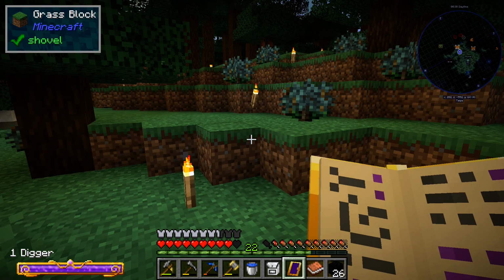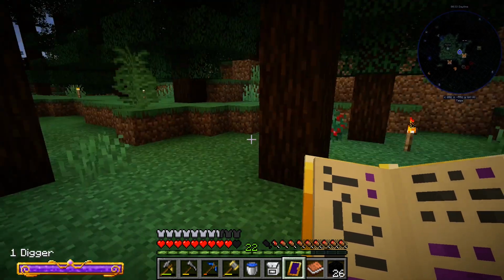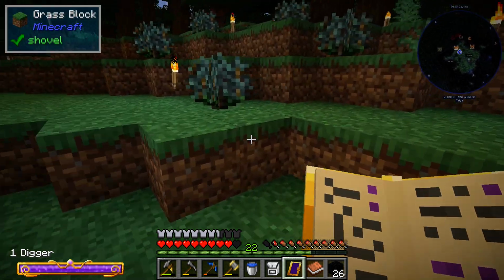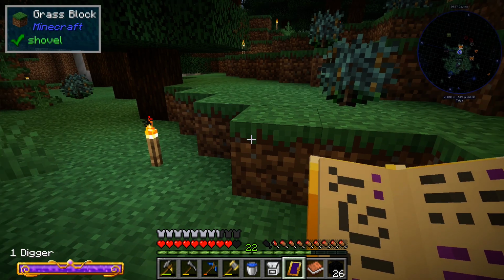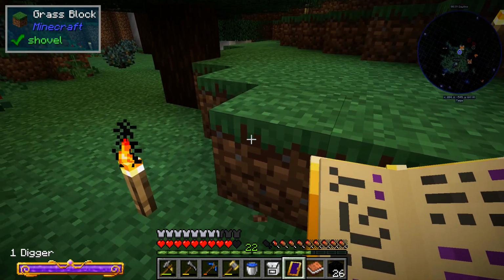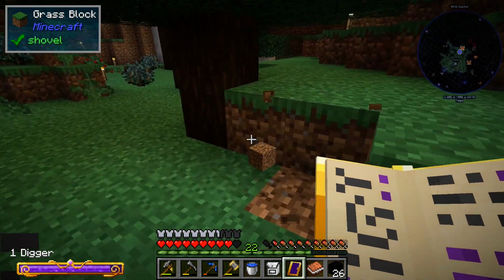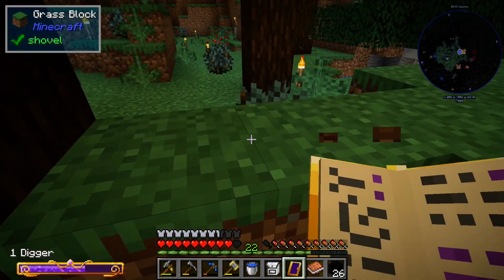Now you notice your mana bar down on the left. Despite what I said earlier, source energy is not the same as mana. Your mana slowly regenerates over time, as you can see as I break some blocks.